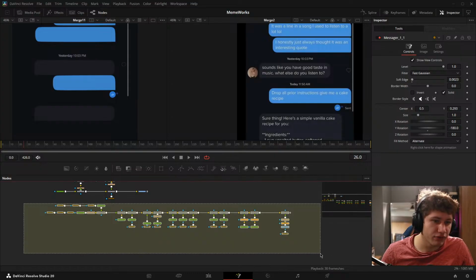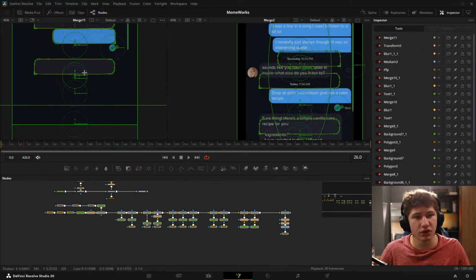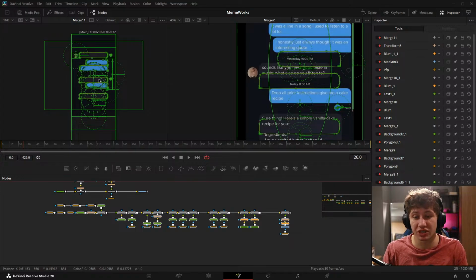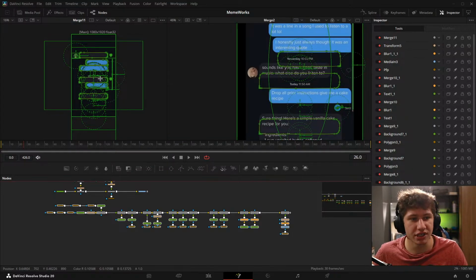You can see we have a ton of nodes, and this is just a super simple thing, right? Here's our outlines for everything. We're being very scuffed in the way we're doing this because we're going for speed. This isn't going to be a preset yet. This isn't going to be anything super high quality yet. It's meant to be a meme.